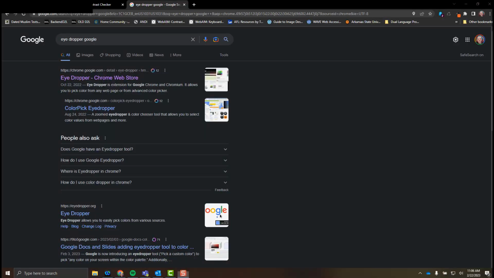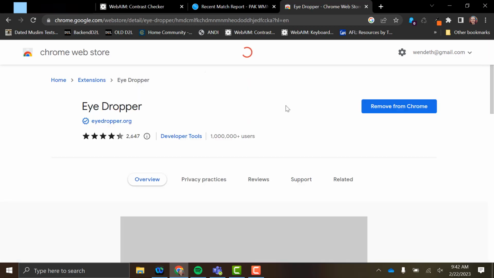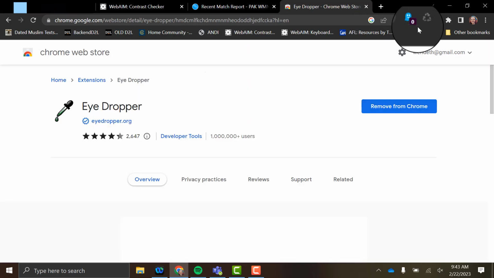So the first thing that I would tell you to do is if you don't already have the eyedropper tool, you can simply just Google the words eyedropper Google, and you will get the eyedropper option in the Chrome Web Store. When you click on that, you're going to be able to add the extension. If you have a number of extensions, as I do, you may need to go into your extensions and manage them and turn some of them off so that you can see the eyedropper in the extension list. Your extensions will just run on the back end instead of having the buttons available to you.